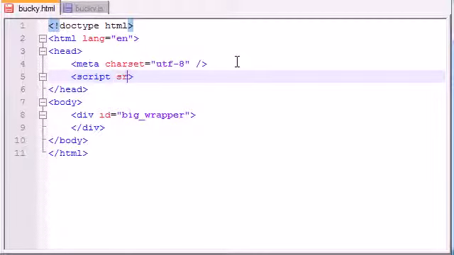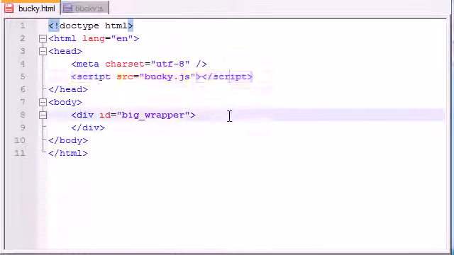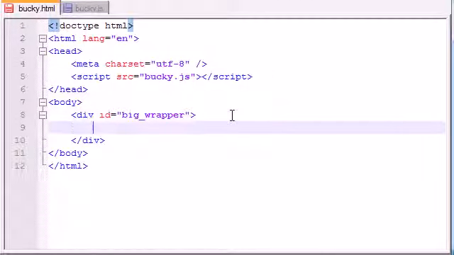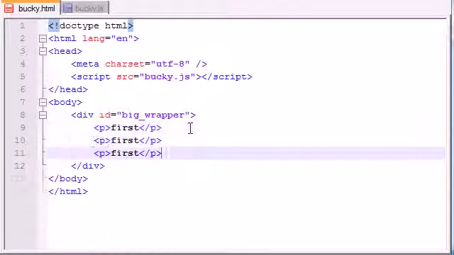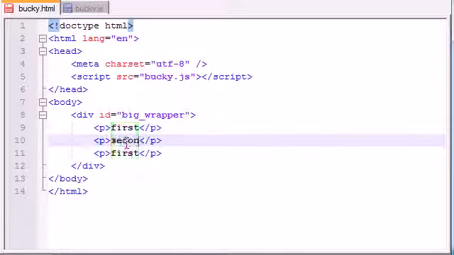Just go ahead and write your source attribute, which is the name of the file that you want to include? Bucky.js. So now just go ahead and add an ending script tag to complete both of your script tags. And now I'm going to write three things that are going to help us with this example. I'm just going to make three simple sample paragraphs. These are going to be pretty boring. First, and yep, this is going to be second, and this is going to be third.